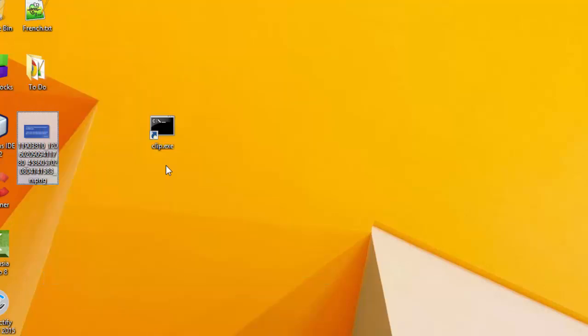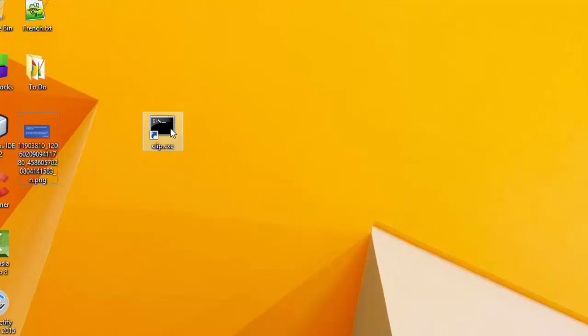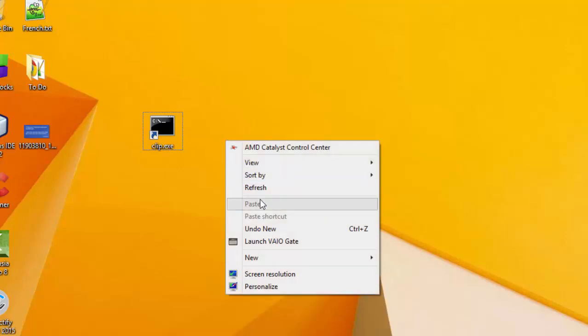Let's try that again. I'll copy it. Now you see it's there in the clipboard. I can see these options over here. If I run this and check again, see they are gone. So our clipboard is empty now.